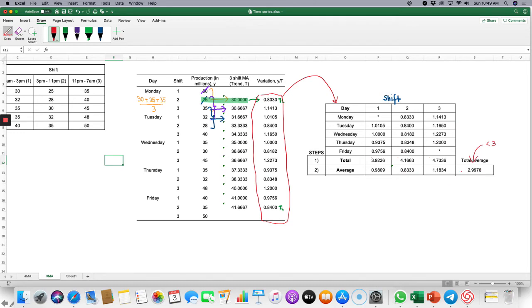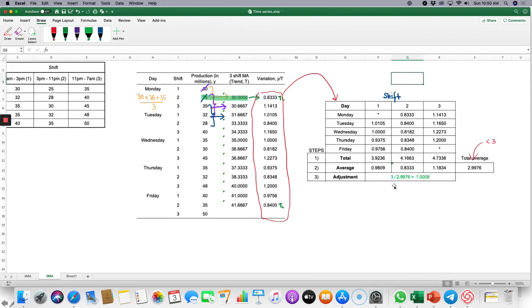Since you have less than 3 for the total average, create another row for adjustment. To find the adjustment, the step will be 3 divided by total average. Why 3? Because we have 3 information: shift 1, shift 2, shift 3. So here the adjustment is 1.0008. So the last step that you have to do is to find seasonal indices for each shift.